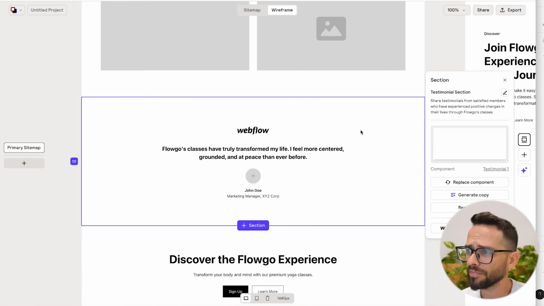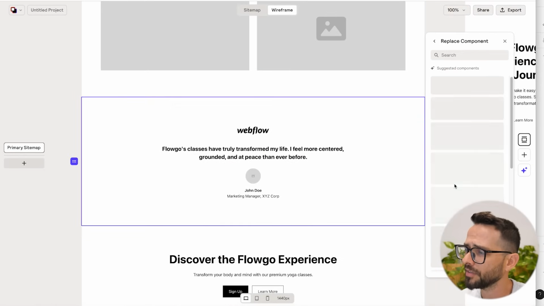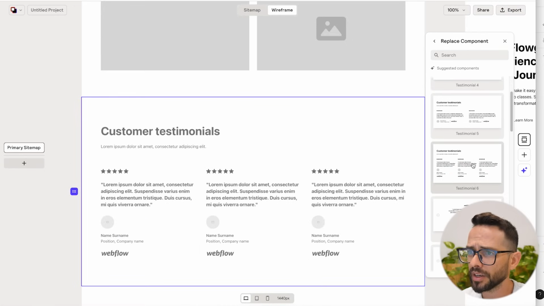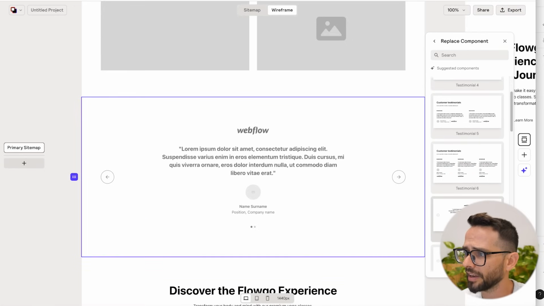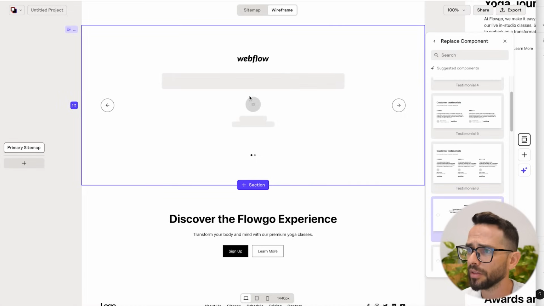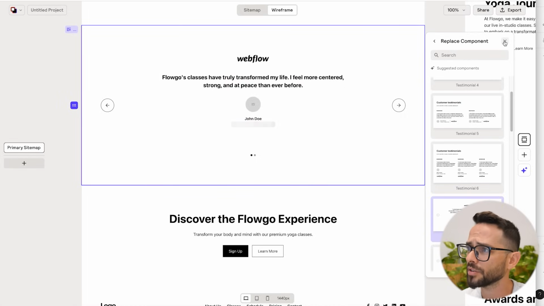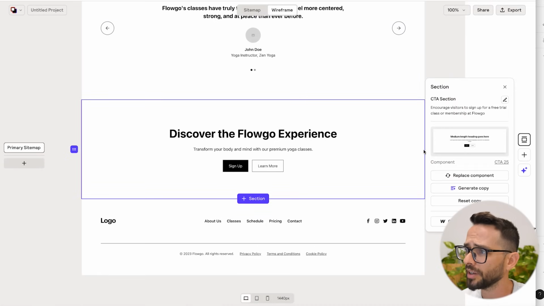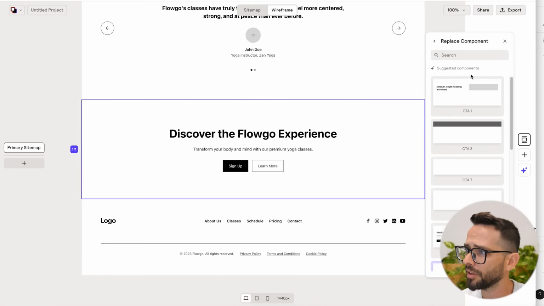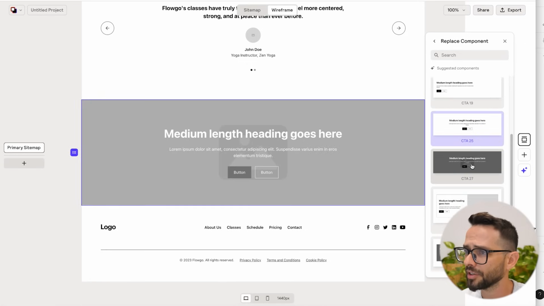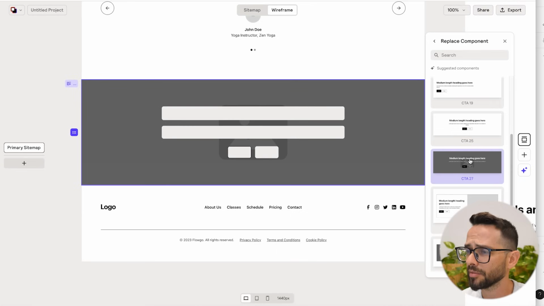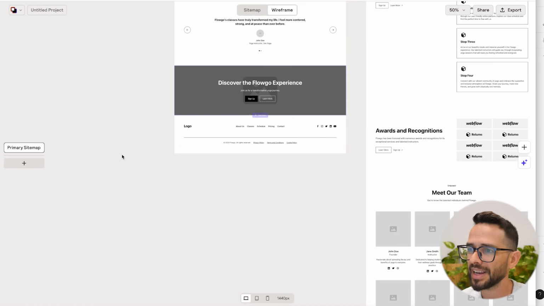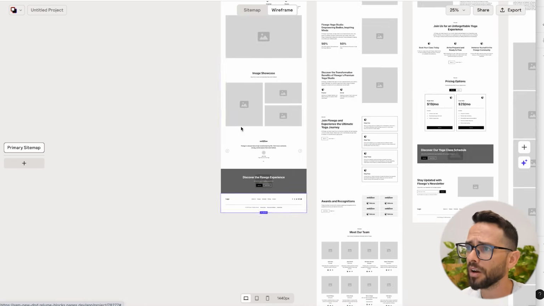Now we have testimonial. This is kind of like a boring testimonial. Let me see if we have a more interesting component here. So I can have these three testimonials, or maybe a slider. Yeah, let me do a slider here with an image. So that's what we're going to use. We can slide between multiple testimonials, "Discover the Flogo experience." Maybe we'll use something else, maybe with a background image but centered text. Yeah, this looks nice. I'm going to choose this one, and it's going to replace it. Fantastic. Of course, I can change the footer as well, but this looks good.